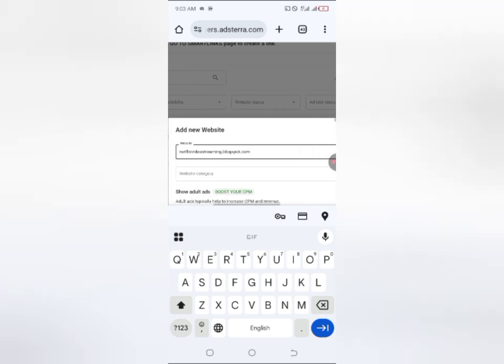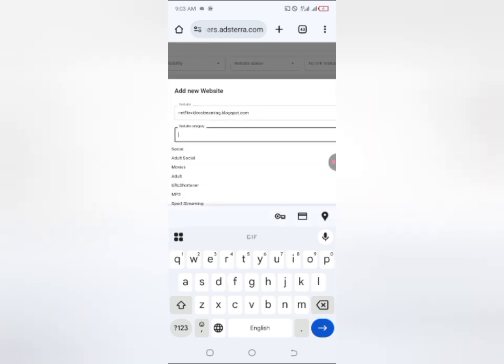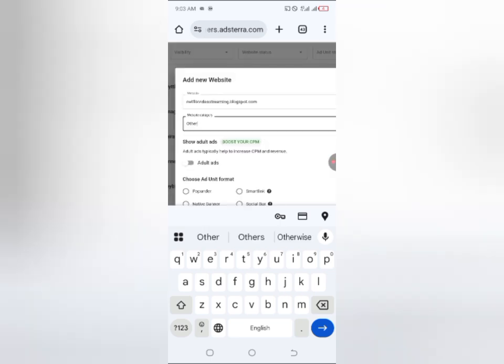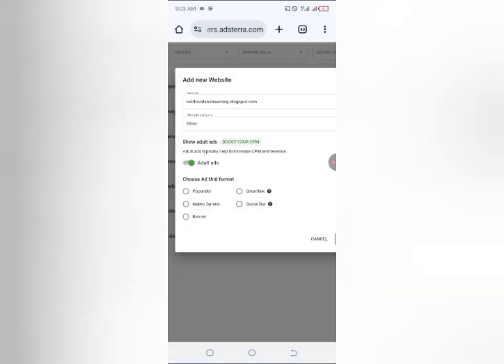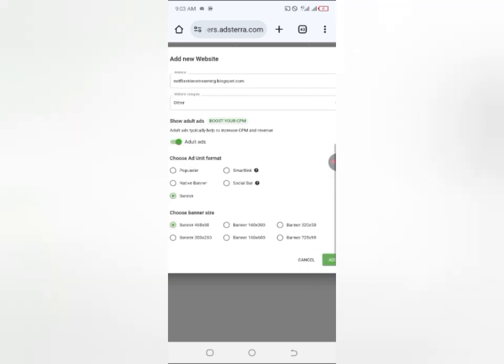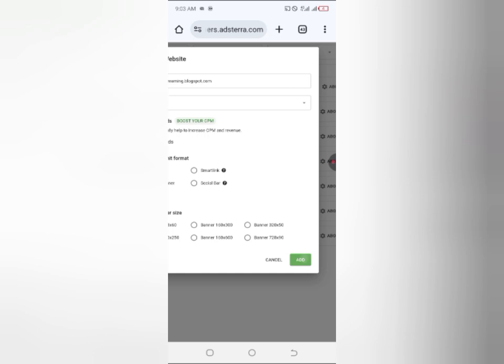So then you come to your category. In your category, you can just select any one. Let me select order, and I'm going to enable this adult ad. So I'll click on banner. I'm going to choose the first one. You can choose any one, but you can even add more ads as you want. I'm adding a single ad. I'm going to click on add.